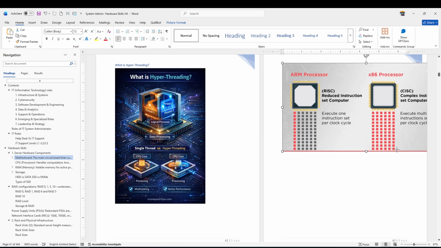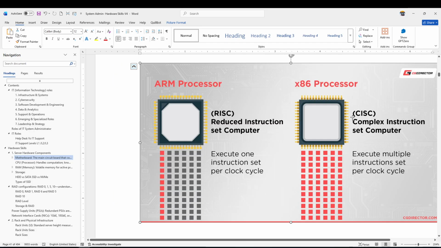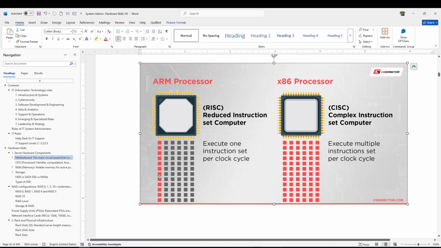This is your AMD x86 processor. This is your laptop at your right side. CISC, Complex Instruction Set Computer, executes multiple instructions per clock cycle. So this is how your normal x86 processor will execute. This is how your ARM processor will work. It will be running one instruction by one instruction. It will not take multiple instructions at a time.